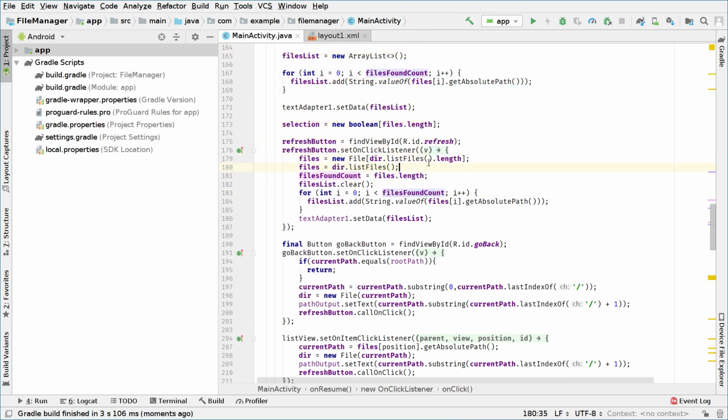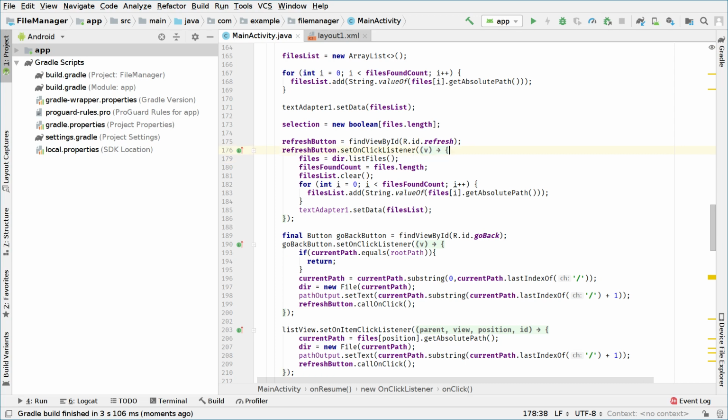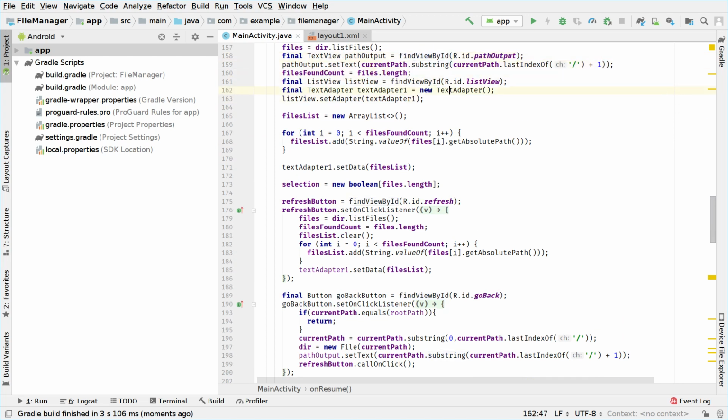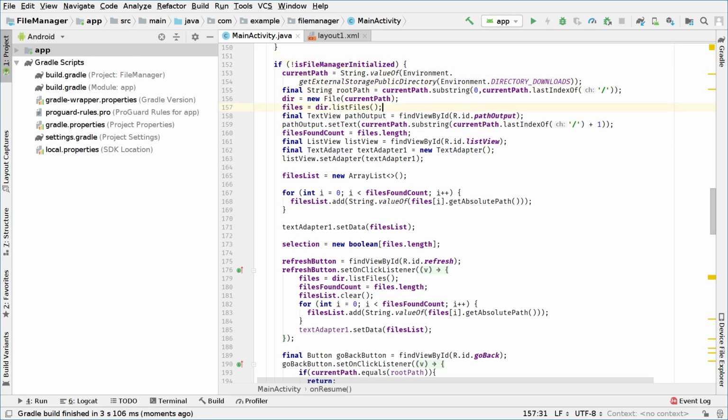Oh, okay, so we did this incorrectly. The dir, the directory, is a null array. So the first thing we have to do is to make sure we don't have a null array, because the directory is set to current path. Okay, like right here in line 156, as you can see. And then files right here is set to dir list files.